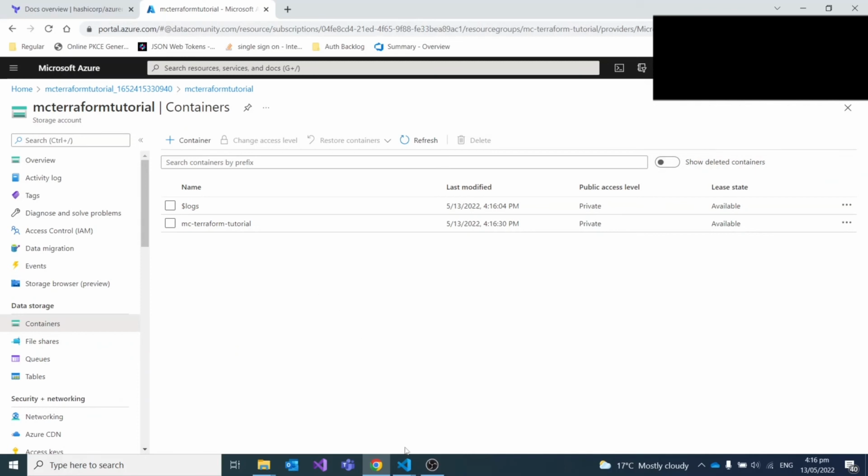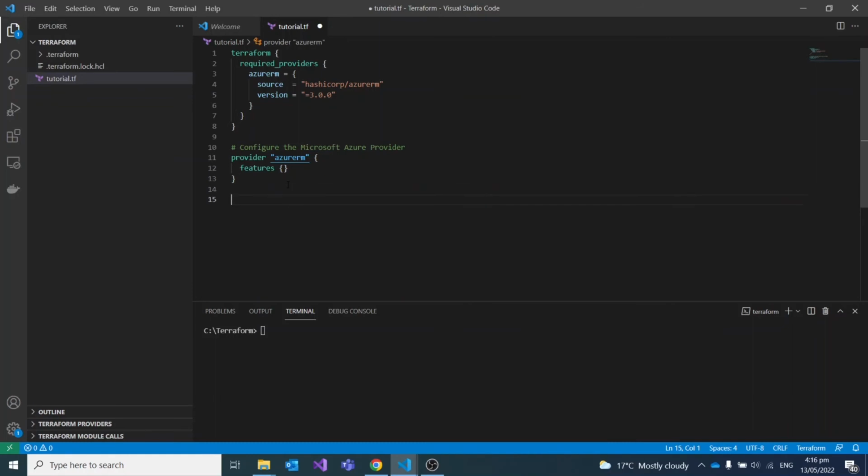And now I can go back to Visual Studio Code and specify the code I need to actually store it there. We could have provisioned that storage container inside the Terraform file, but I think it was a bit overkill. It's something we're going to set up once this time, so let's not worry too much about that.